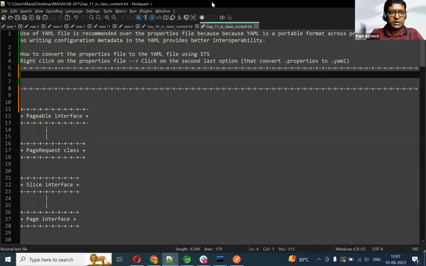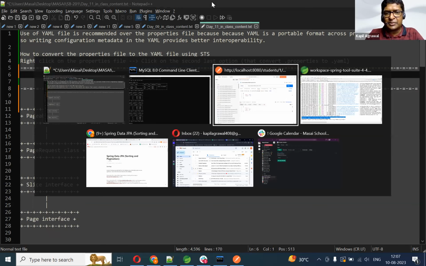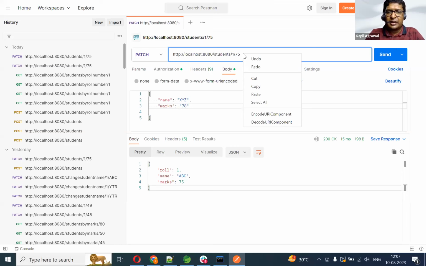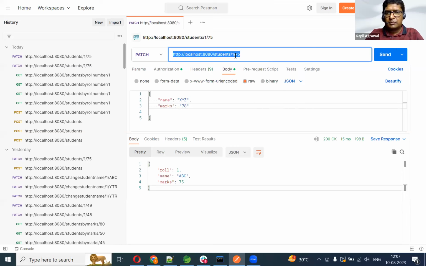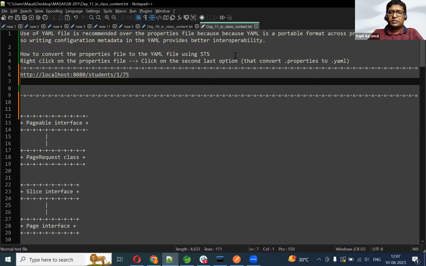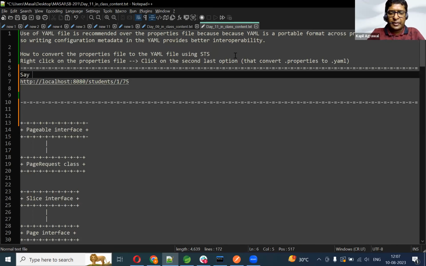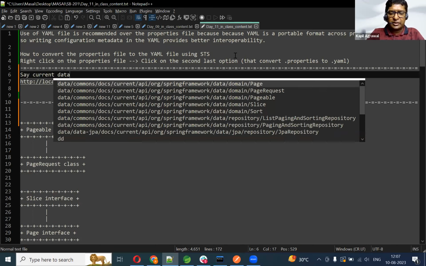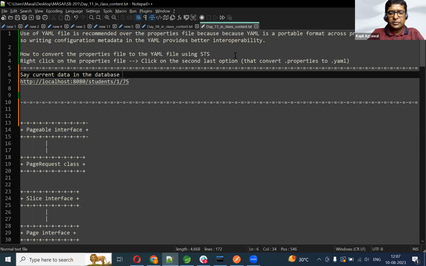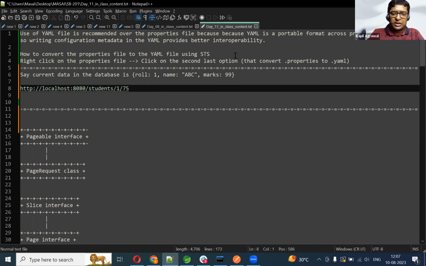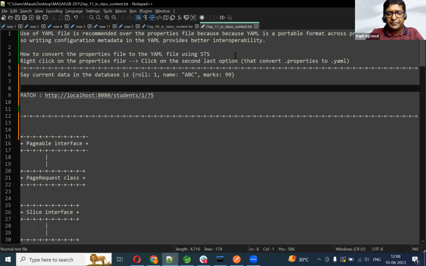So here I'm writing in reference to the same example. Say the current data in the database, I'm talking about only one scholar. Let's say the value of roll number we are writing is 1. The name of the scholar is ABC. And the marks of the scholar, let's say, are 99. Now the type of request is a patch request.